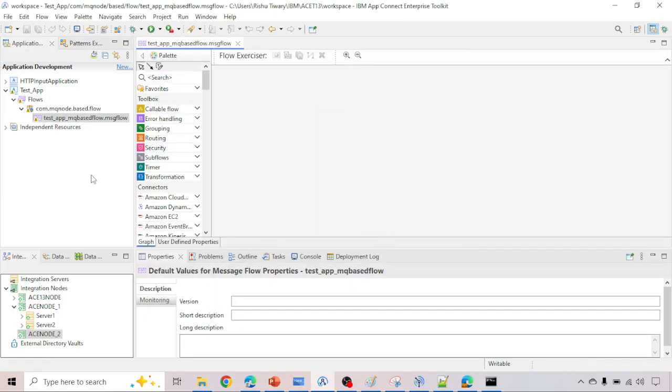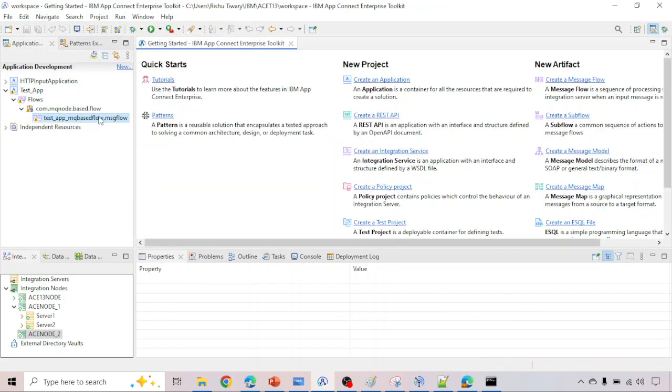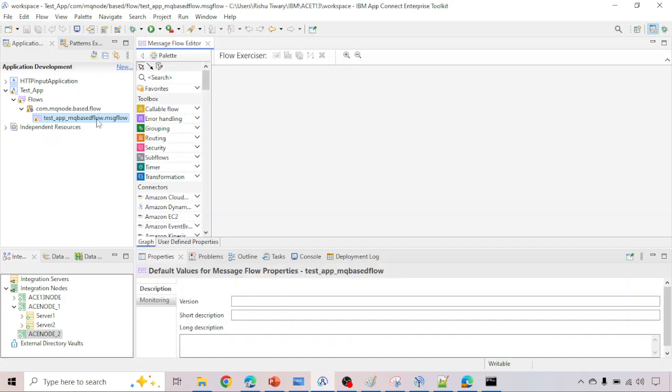You can see my flow has been created, and we have the editor open here. If you close it, or want to reopen it, just double click and it will reopen. We have the editor template open here, and here we can design our solution. Whatever solution you want to create, we can create here.